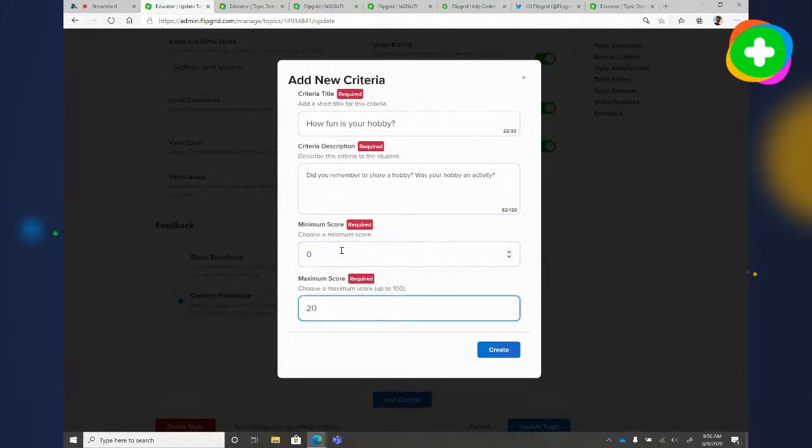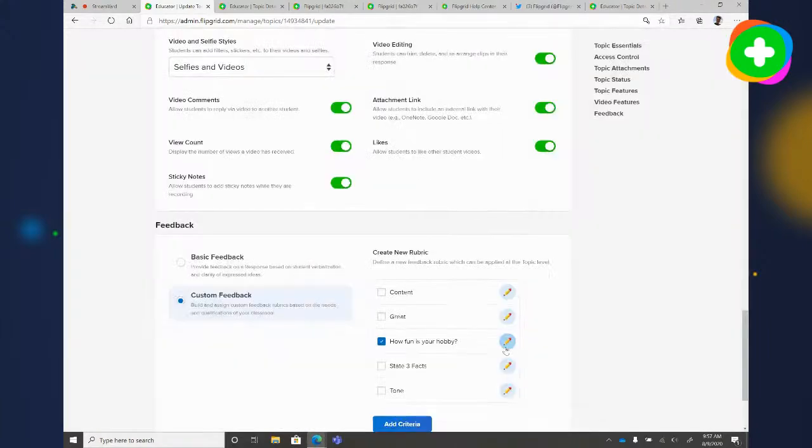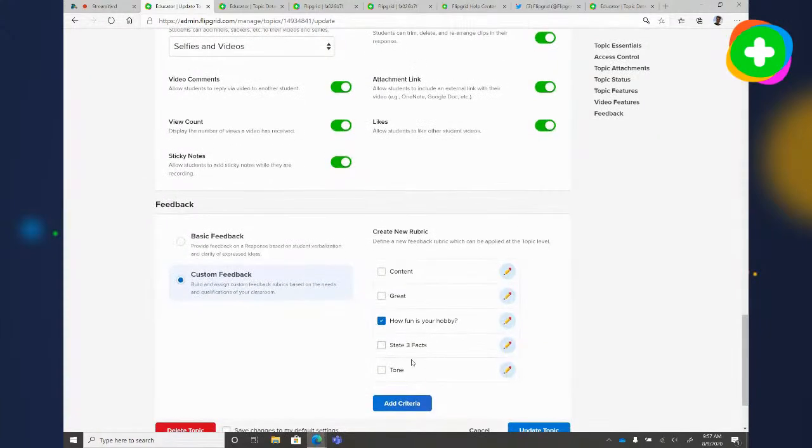So what's really cool about this, let's say you already have a rubric with like, out of 10 points or out of 20 points, you can make it that way just to align with your same criteria as your rubric. And so once you click create, you now have that ability. And so we're going to just add that criteria and make sure it's check marked. And then we're going to update that topic.